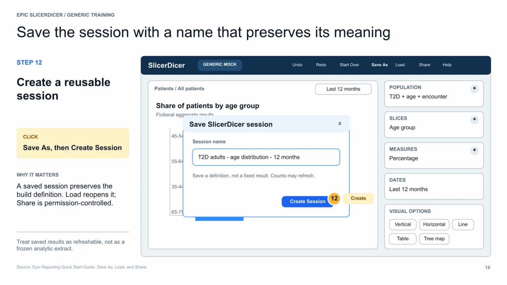To wrap up your work, save the session with a clear, descriptive name. This allows you to easily reload or share the exact logic later, treating your results as a refreshable, dynamic set rather than a static snapshot.